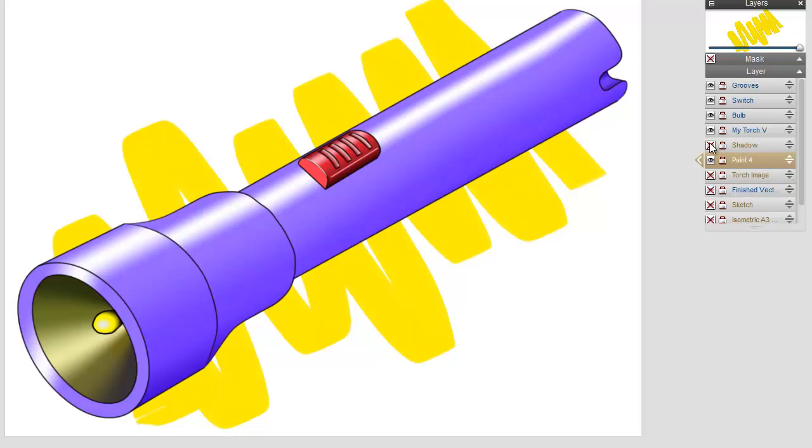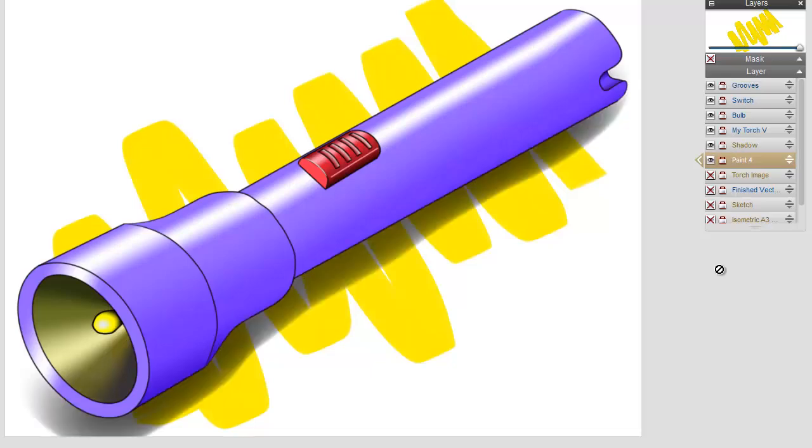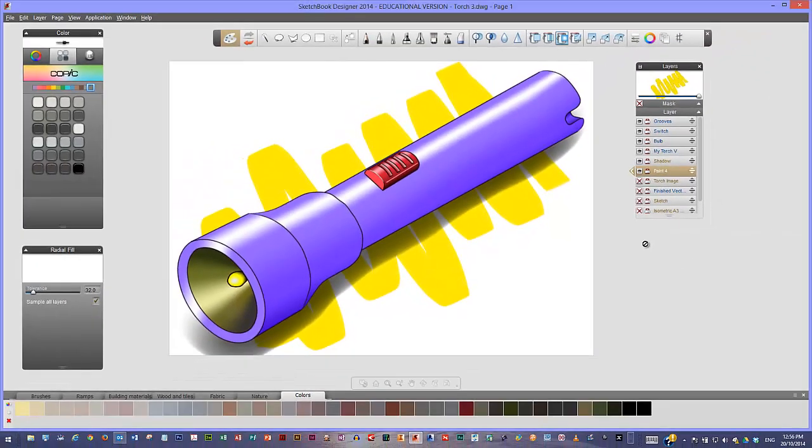The last thing I did was I used the marker to do the yellow, then I used an airbrush to put some shadow effect on. So that's the final design. You can see how I've used the layers.